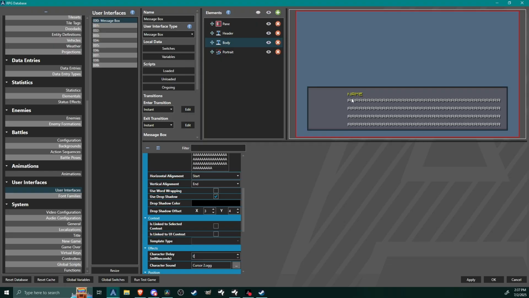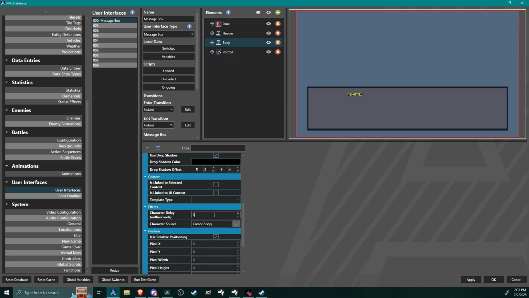And now that we have this in place, and before I move on to our next element, I'm going to go ahead and turn word wrapping back on. I'm also going to set a character delay here. This is how quickly the characters type out, how fast the text types, basically. I'm just going to do something quick, like 10, okay?